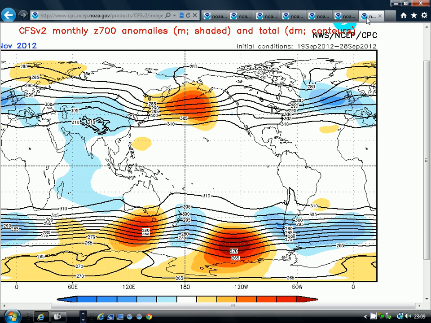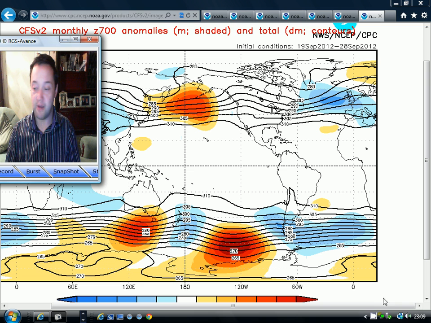And finally, having a look at the 700 millibar heights for November, not much to see here, very much near normal for the United States through the course of November. No real signal at this stage for November, and it's quite a long way off, so you wouldn't expect the signal to be that strong in November in any case.